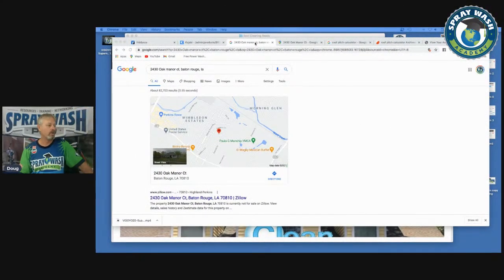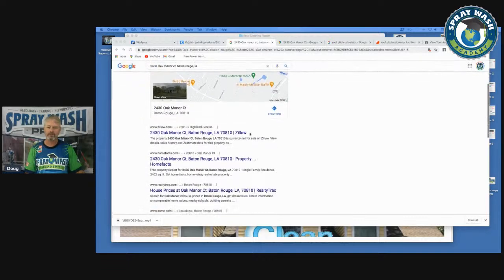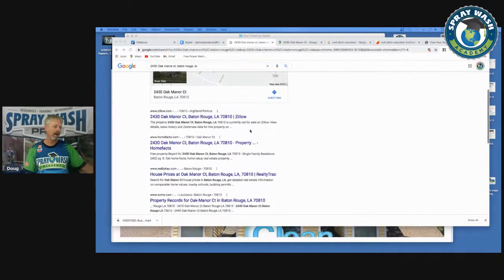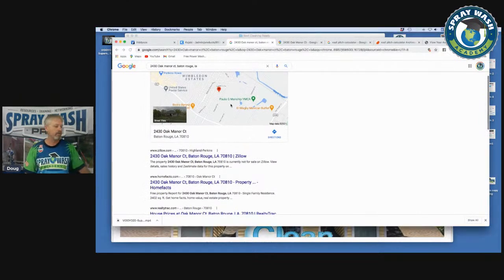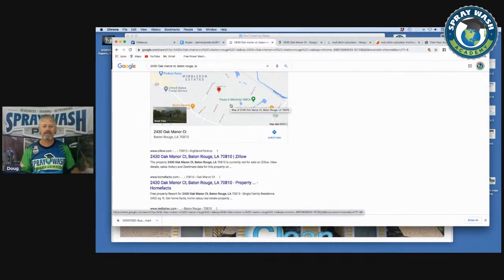All right, so one of the things that you can do, you type in your address, and I chose a random address, right? So the address here is 2430 Oak Manor Court. I literally just zoomed in, I picked an address, didn't care what it was, right? I typed it into a Google search. I can come down and I can click right here in the field, right? There's all kinds of things here on the house. So I can choose different things. But if I click right here, it's going to bring up the whole image of it.